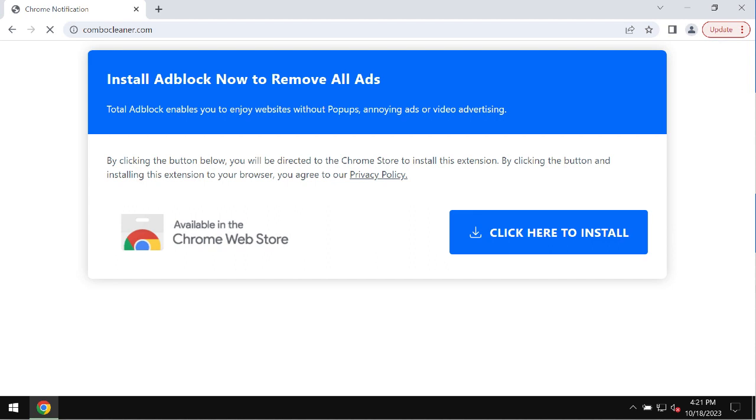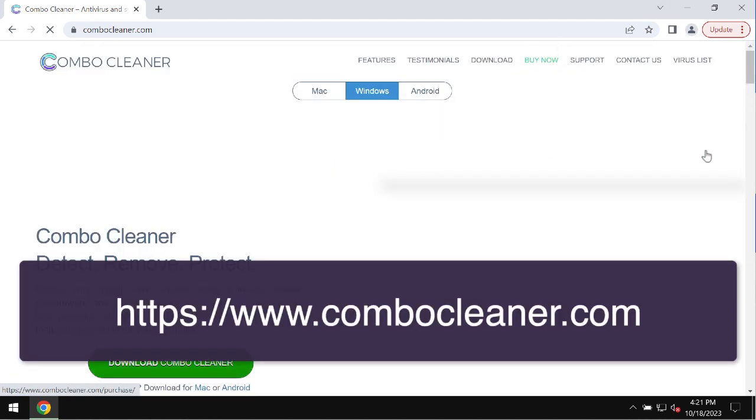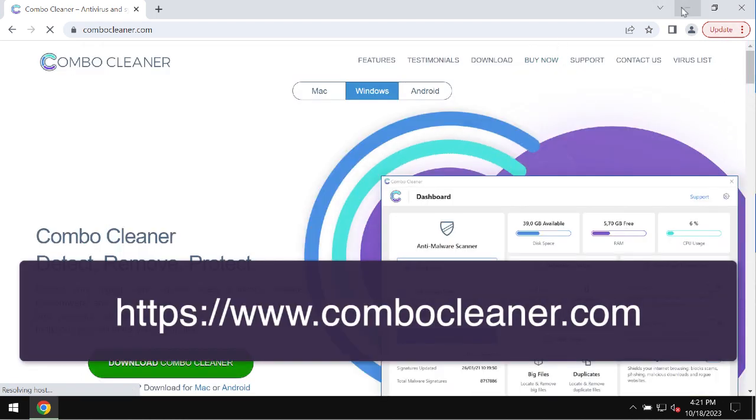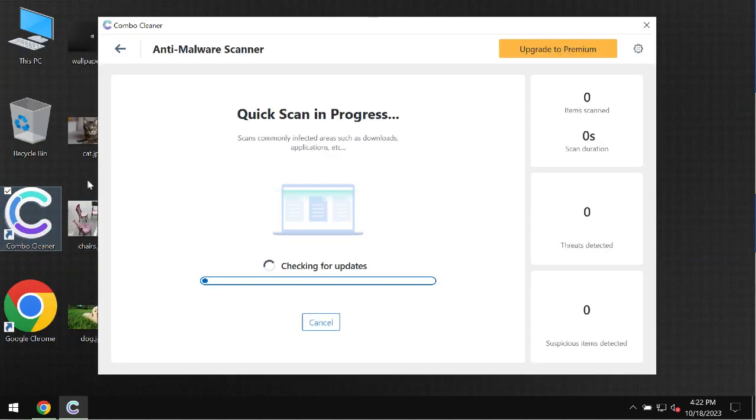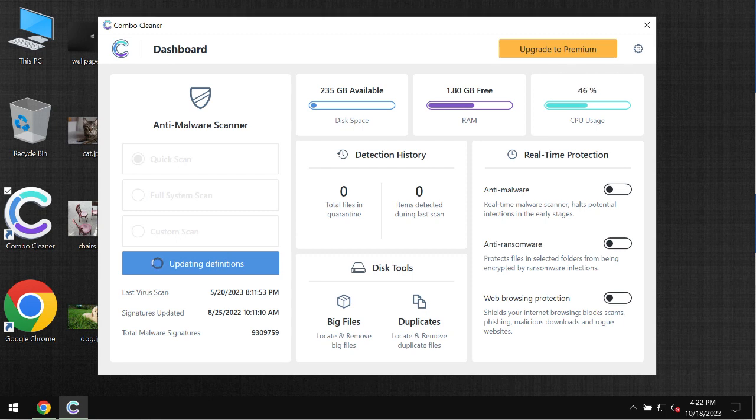Also, I recommend you to investigate your computer with the help of a reliable antivirus program. I recommend you to use Combo Cleaner for this purpose. Get it on the page combocleaner.com, download the application, install it, and then start researching your device with its help.